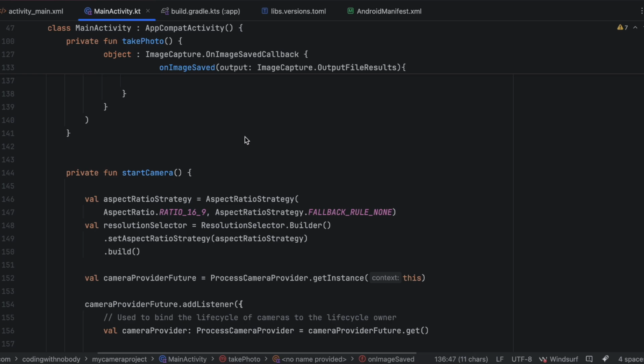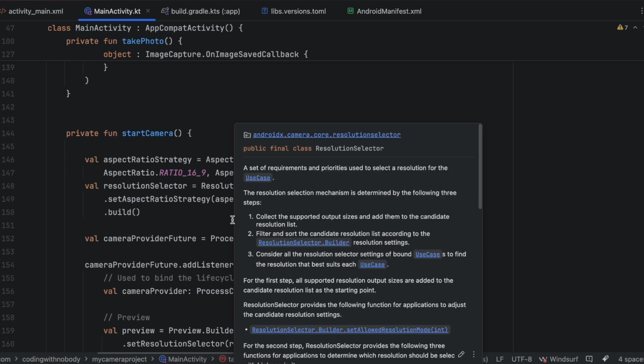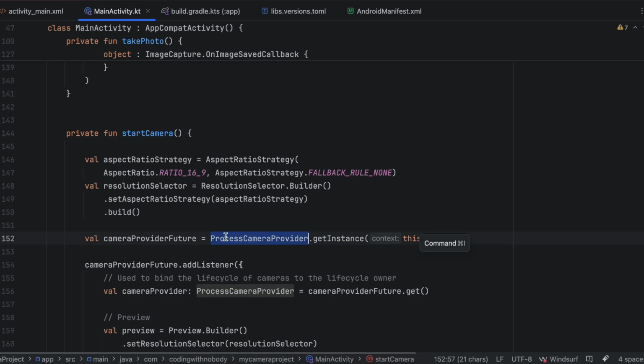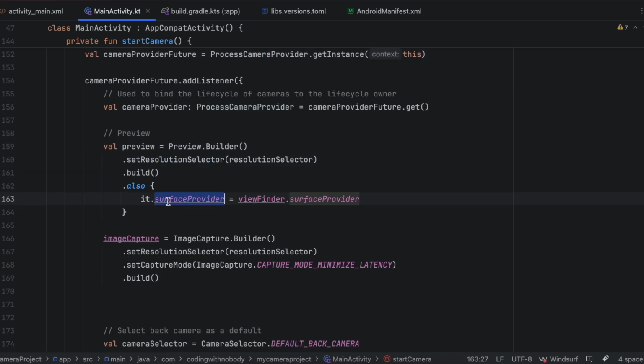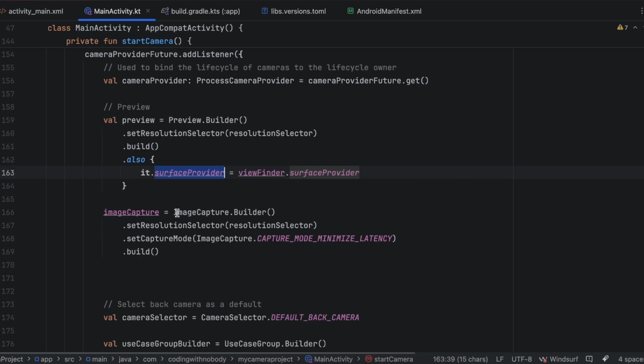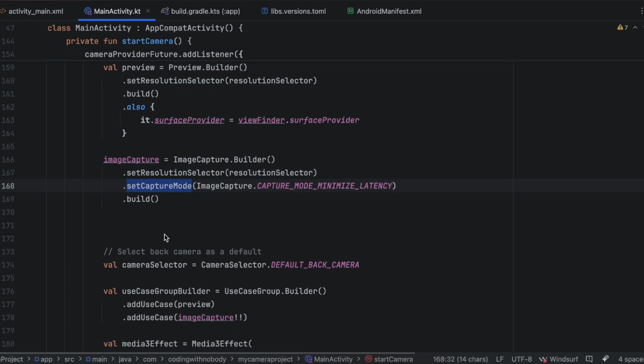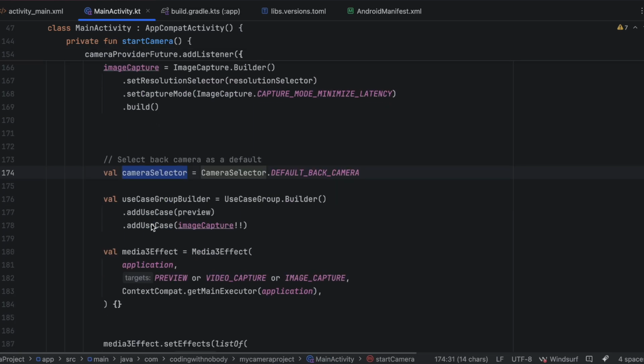So for that, first we define an aspect ratio, then we define a resolution selector as well, then we define a process camera provider, then we do camera provider future dot add listener. Here we define a preview view, set the resolution selector, and then we just do it dot surface provider equal to viewfinder dot surface provider. Then we do image capture dot builder, set the resolution selector as well as the capture mode. Then here we do camera selector. Here we define a use case group dot builder, add our use case of preview as well as image capture.